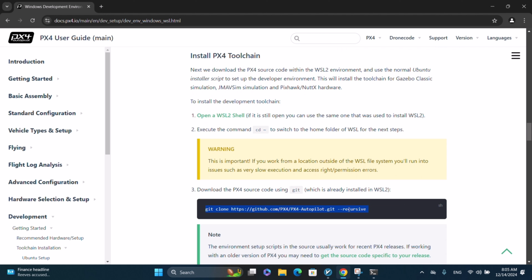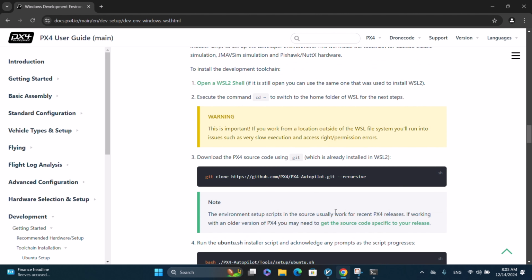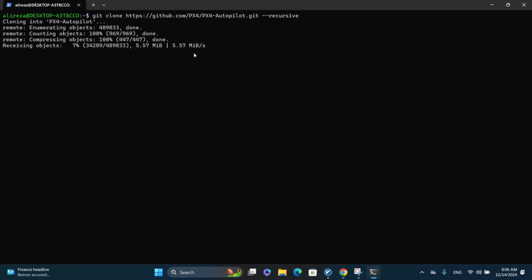Okay, now we need to clone the PX4 repository using the git command. Just copy and paste this git clone to get the latest code base of PX4. If you don't have git installed, you can just install it using sudo apt install git. Depending on your internet connection, it might take a few seconds or maybe a few moments.